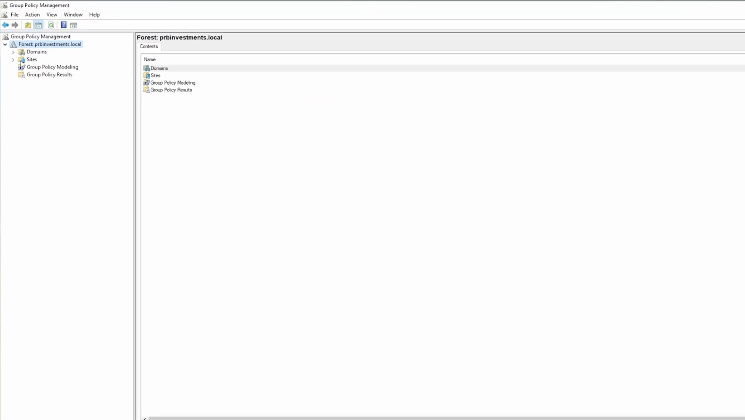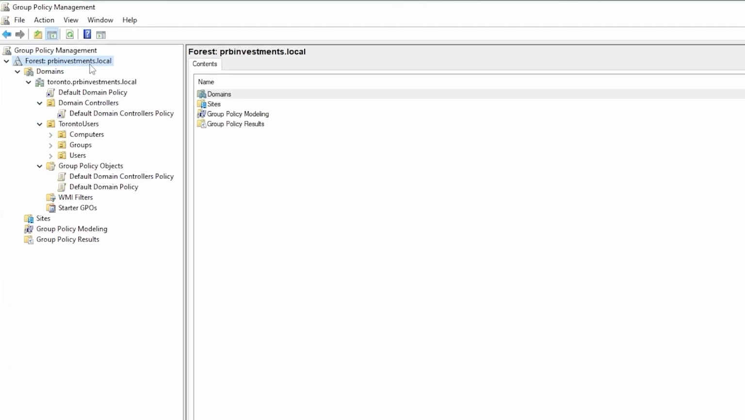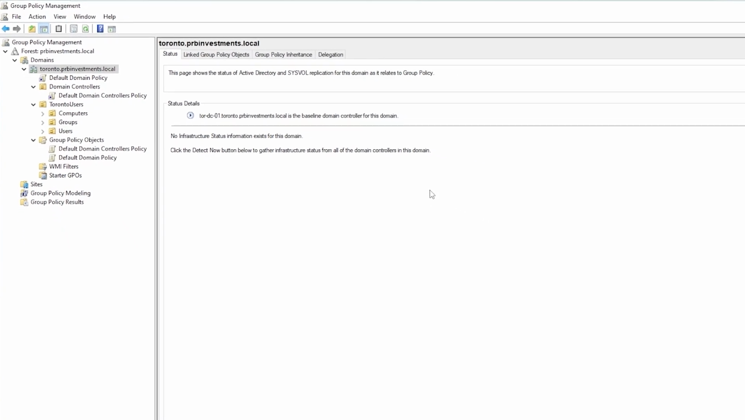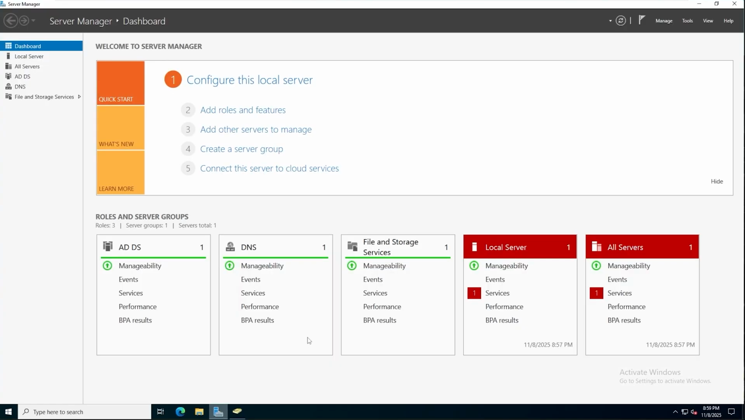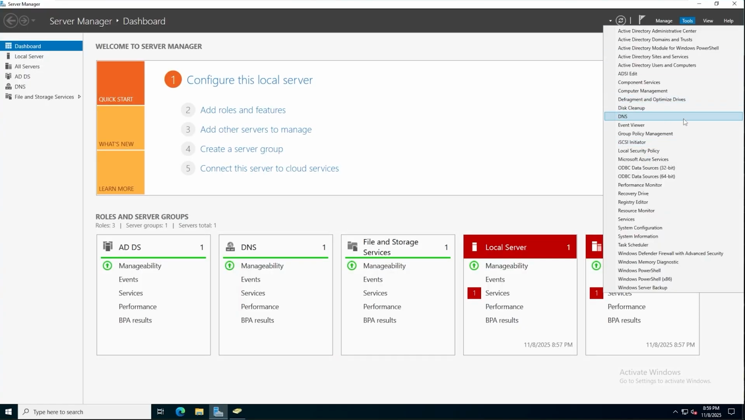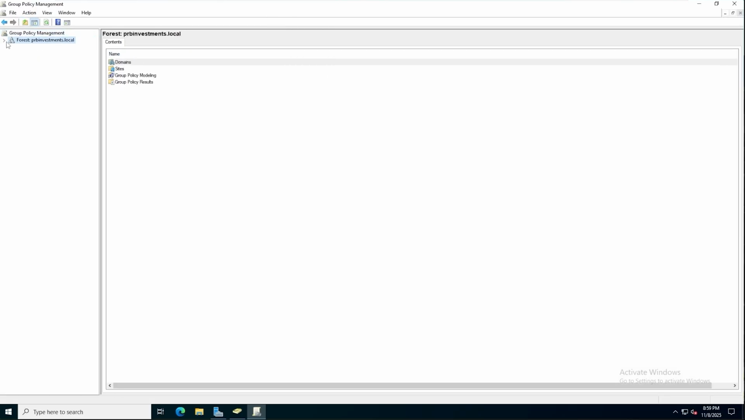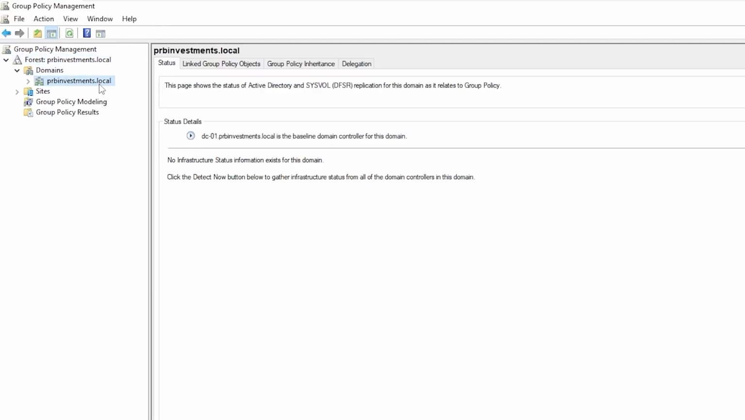And here you can see that our forest is prbinvestments.local, but our domain is toronto.prbinvestments.local. And again, we do not inherit any GPOs from our parent domain. We just have the default domain policies created. And if we were to go over to DC01 and look at the Group Policy Management console on DC01, we can see that both the forest and domain is called prbinvestments.local.